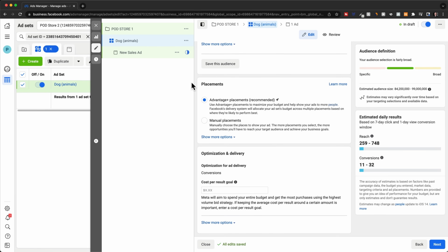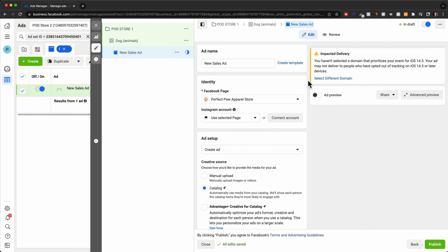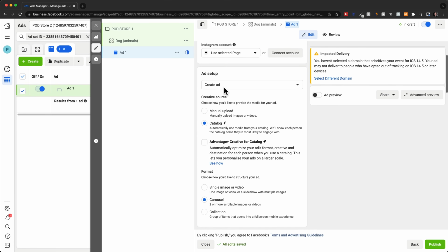Now let's move on to the ad. So here is where we're going to create the ad that people are going to see. The first thing is going to be the ad name. I'm just going to name this ad number 1. And then we're going to choose the Facebook page that this ad will be from. So this is just going to be the one that we have created before here. Then we're going to go to ad setup.